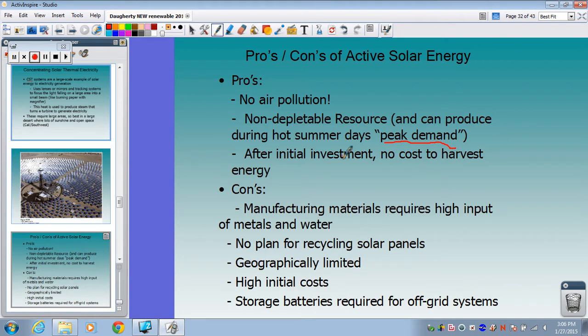After your initial investment of solar energy, there's no cost to harvest the energy. However, a lot of times they are expensive to install initially. And so that's going to be one of our cons, and actually I'll say that first. You do have high initial costs to install these solar panels or to build any of these other active solar means of generating electricity. The manufacturing of the materials requires a high input of metals and water, so to make solar panels, it can be very environmentally destructive, both in the mining of these materials and in the processing that it takes to make them. So that's one of their biggest downfalls. And there's no plan for recycling the solar panels as of now.